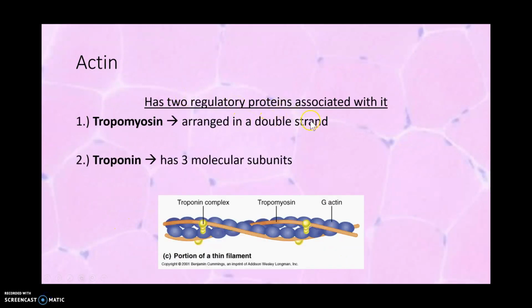So actin has two regulatory proteins associated with it, tropomyosin, which is this orange structure right here in our double strand, and troponin. And troponin consists of three molecular subunits, which is right there. Each subunit will bind to something other than the other two: actin, tropomyosin, and calcium. We will continue this in the next video.